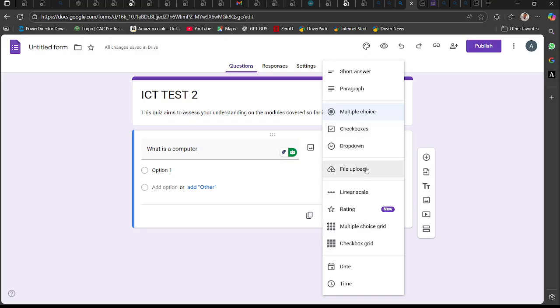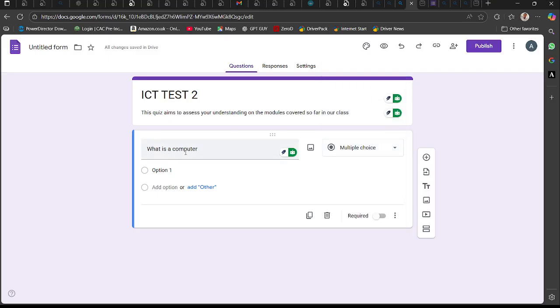If you want them to upload a file, maybe you ask them to do some document preparation or to write out one or two things, you can ask them to upload a file here. But for this question, since it's a CBT based exam, I might want to give them options to pick from. So, what is a computer? Let me start with a multiple choice.